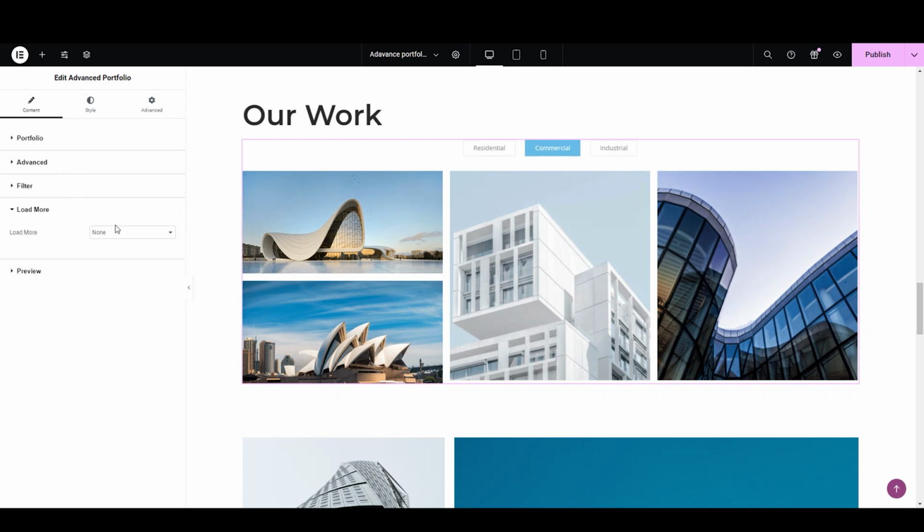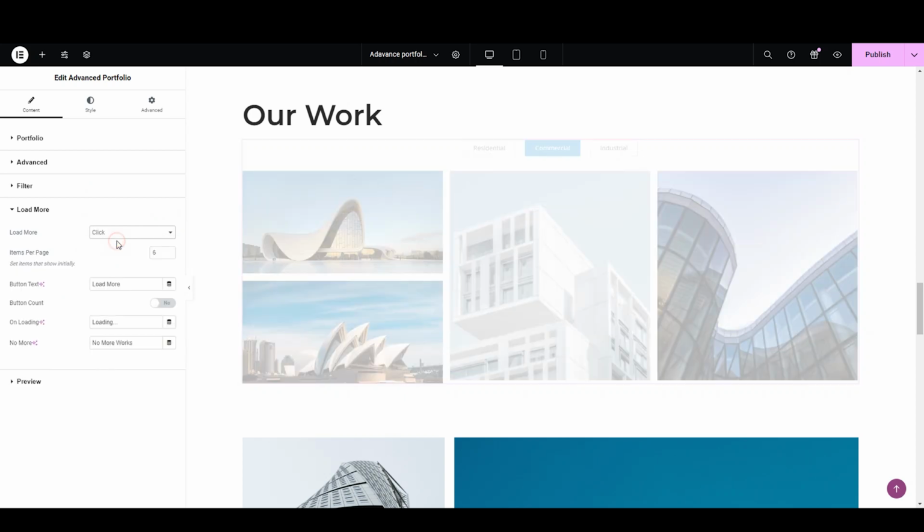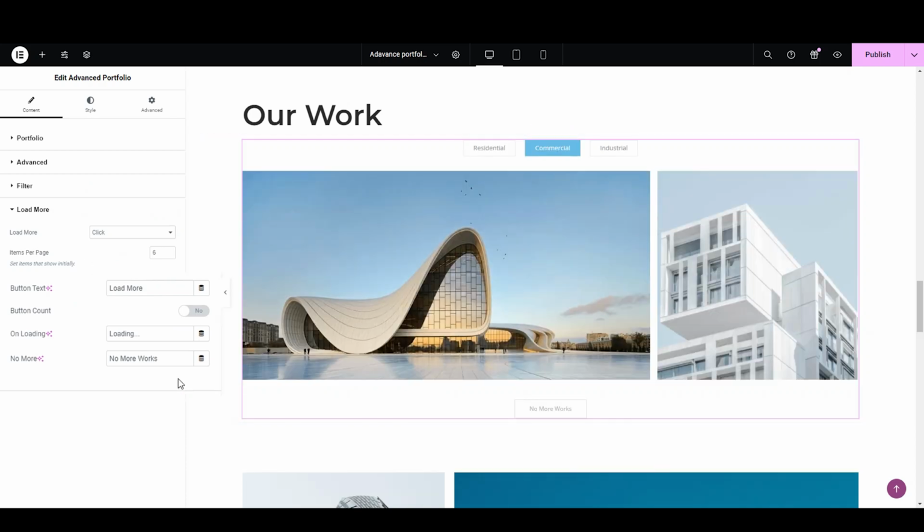First, we have this option load more. We've got the choices click, scroll and none. You can also choose how many items you want to show per page. You can also edit the button text, button counts, and loading text. I mean, when the images are just loading, what's the text that is going to appear on the page. Lastly, we have this no more text. This is the text that will appear when there are no more items to load. For example, when a user clicks on load more and all the items have been loaded, this label might display a message like no more items to show or all items are loaded. Yeah, just like this. Use these options according to your preferences.